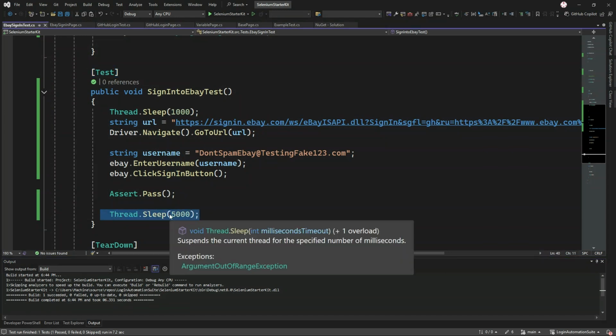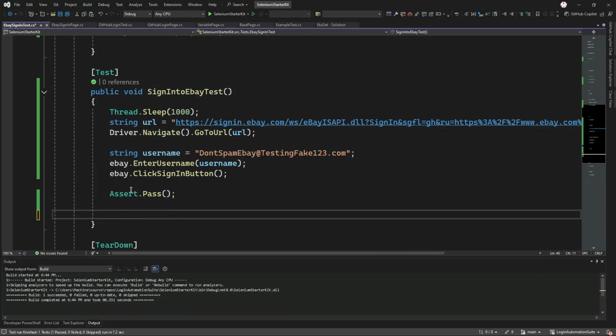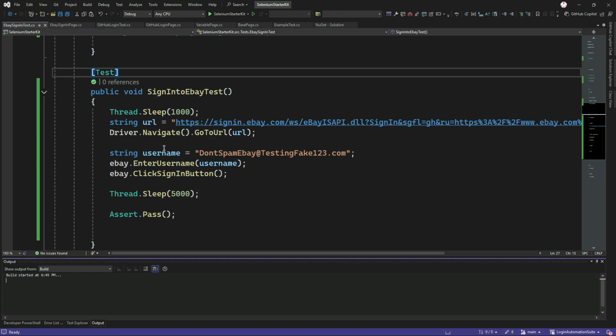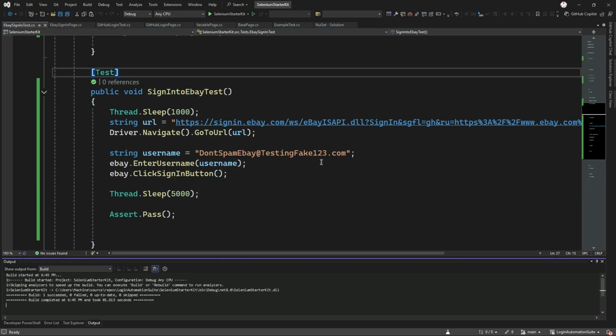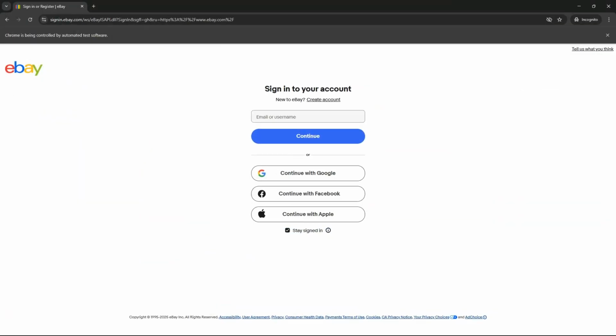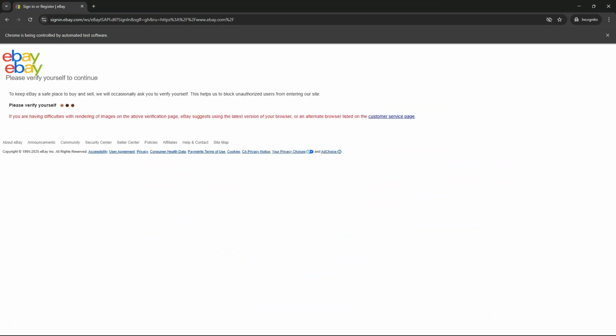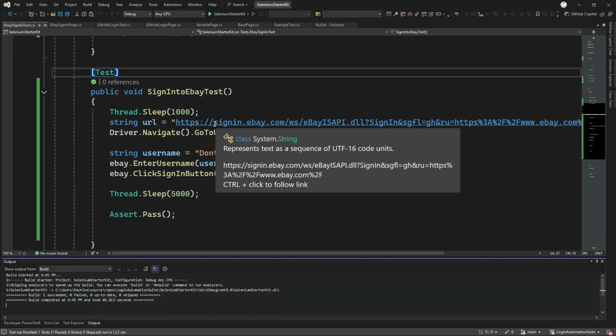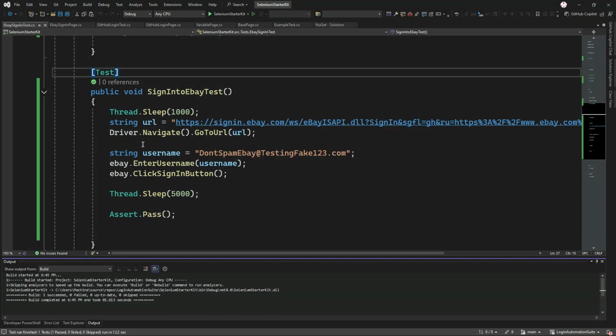So I made a mistake by putting the sleep after the assert pass. That basically makes the sleep unreachable. So let's do this. Try that one more time. Drag that over. There we go. So the login worked. eBay has additional checks, but that's why we didn't even bother with the password. But that is how you would automate logging into eBay.